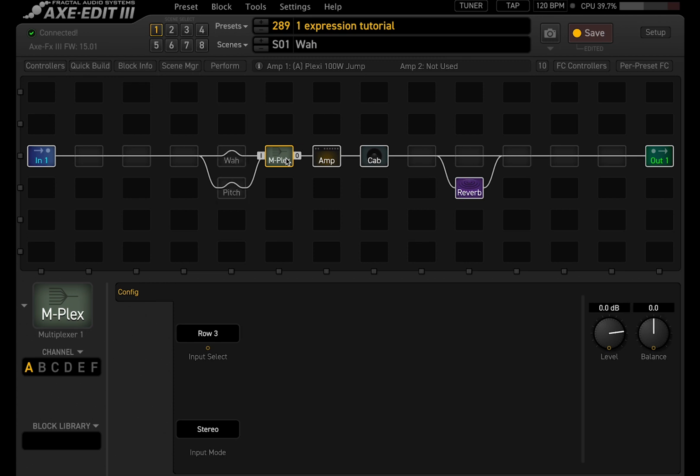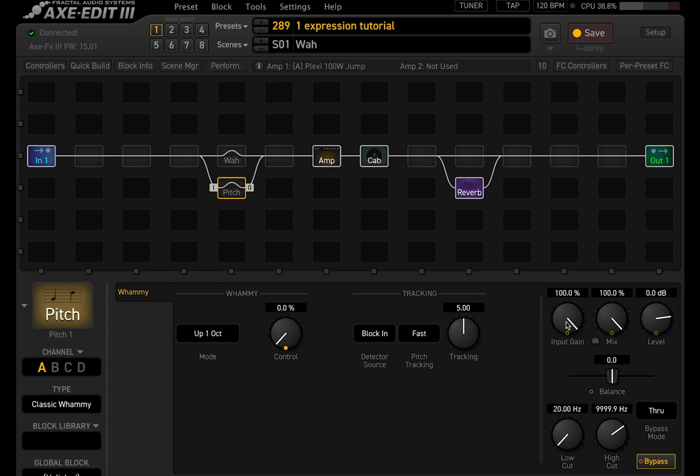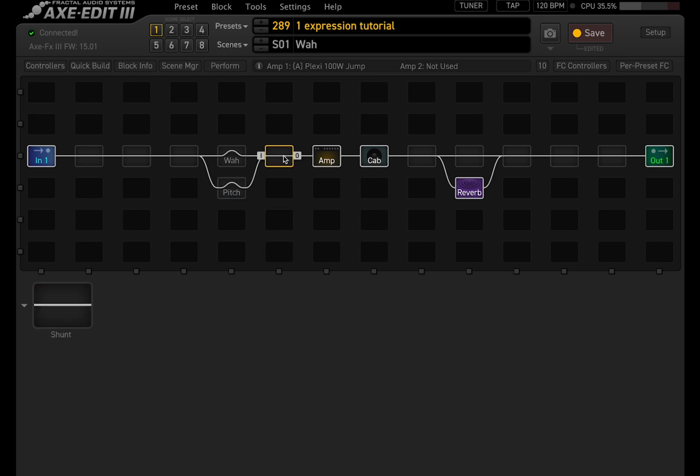If the multiplexer block wasn't there, for example, I'll just put a shunt right there for a second, and I turn on both of these effects, you'll notice that the wah is turning on, but also the whammy is turning on and being fed into that. I'll put up 2 octaves so you can hear that it's a wah sound blended in with a whammy sound. We don't want that. We definitely want to be able to pick between the two.